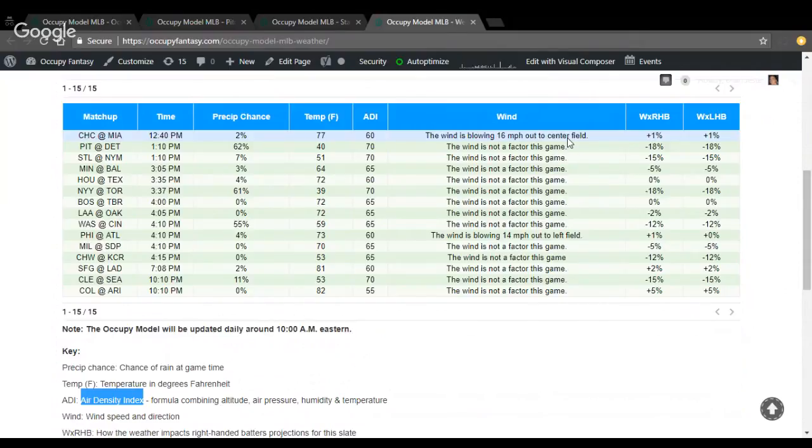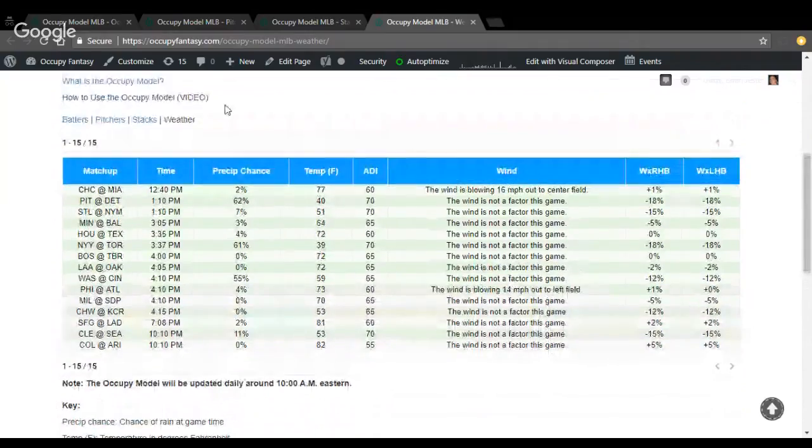Okay, great. All this data, how do we use it? That's what these final two columns are for. Weather for right-handed batters, weather for left-handed batters. If you don't want to look through the batters tab, you can see very simply here, all right-handed batters in the Chicago-Miami game will get a 1% bump to their total.